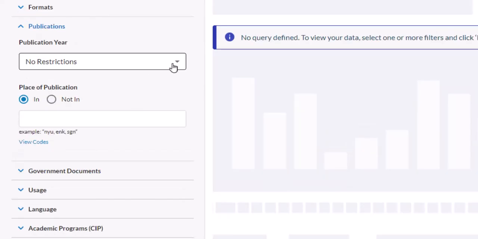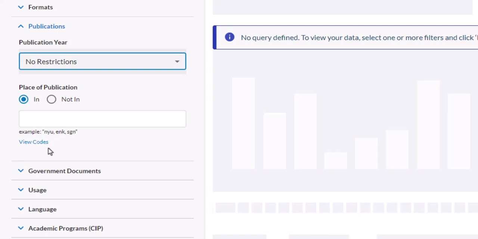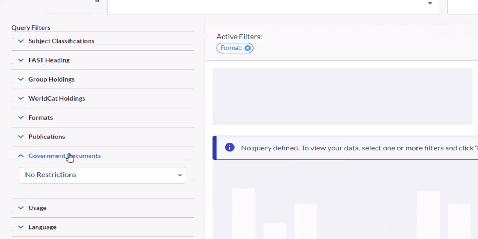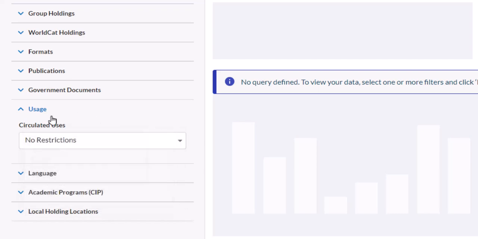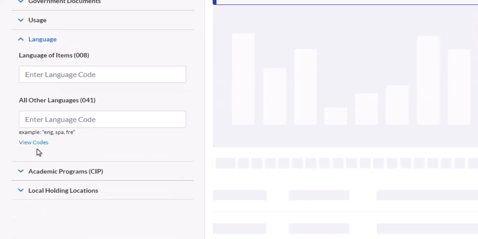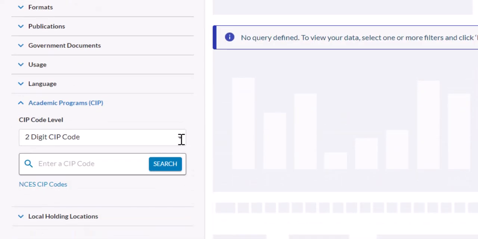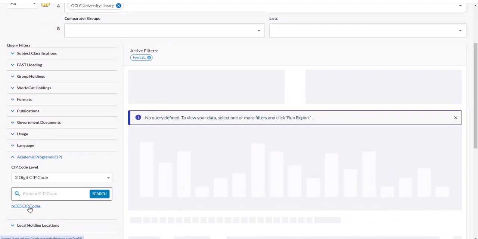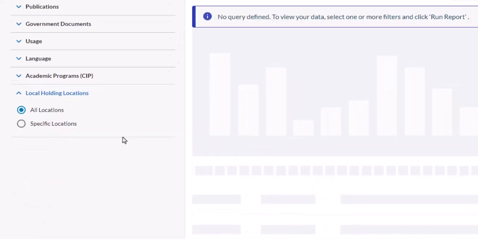Publications, with the criteria for the publication year and the respective link for the codes for the place of publication. Government documents, usage, language, with the respective codes. Academic programs, with code level and the link to any CIP codes, and the local holdings locations.